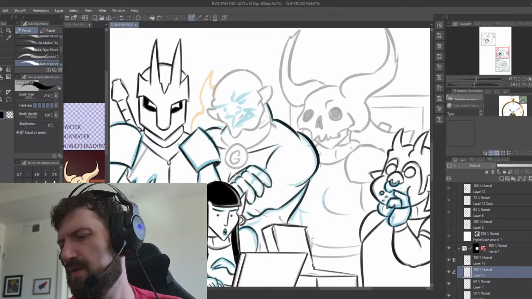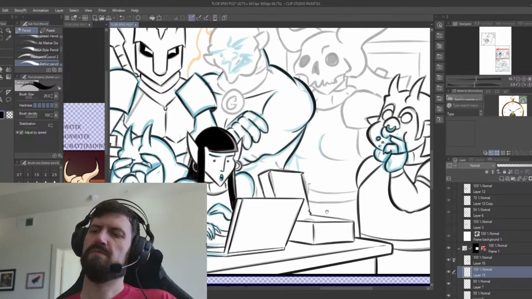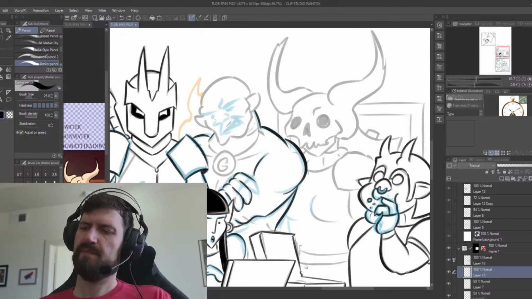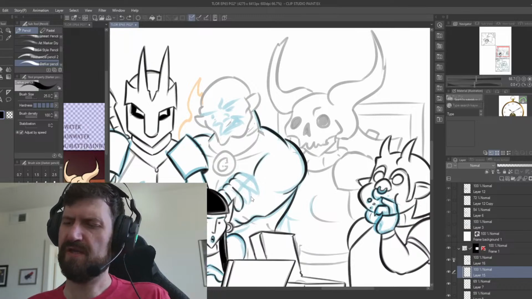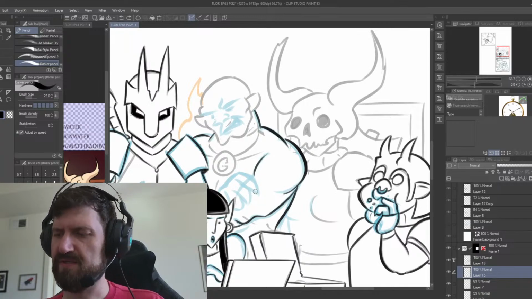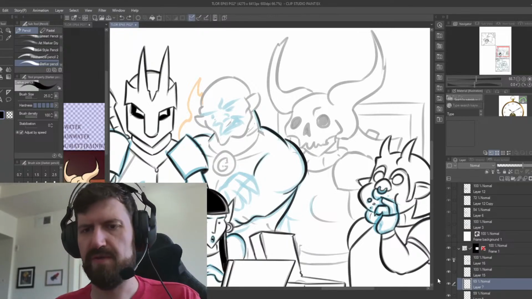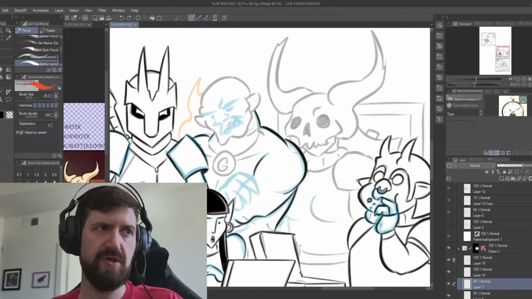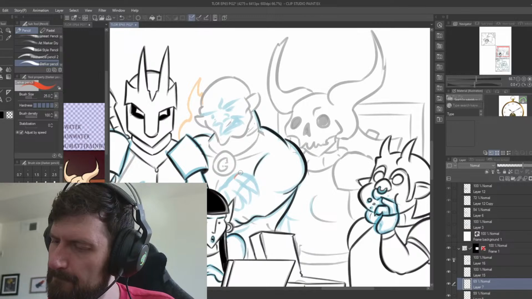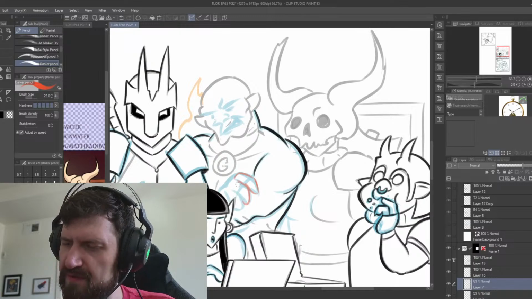I don't know. Maybe that hand is weird. I think the problem with that hand is that there's not enough variation in the size of the fingers. So I feel like I need to go a layer down and just adjust. I still have difficulty with drawing hands.